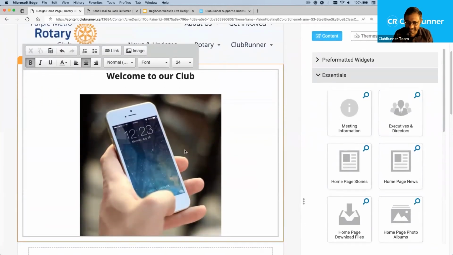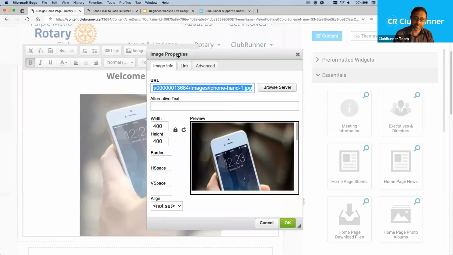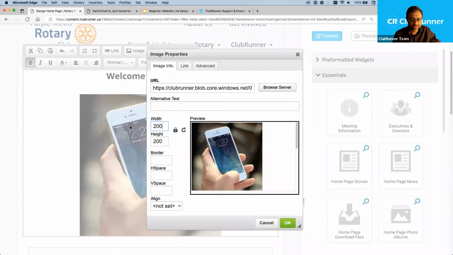It's a little big for me. I wouldn't mind shrinking it. So I'm going to double left click over the image. It's going to bring up the image properties again. And I'm going to make this half the size. So I'm going to change it to 200. And notice that my height changes automatically.